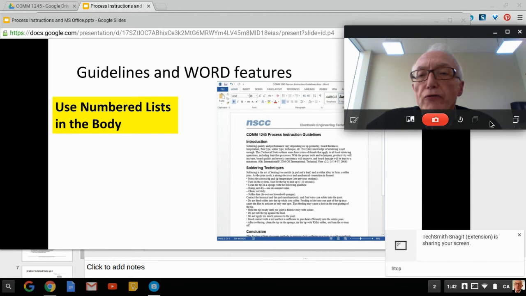Now, just to the right of "use numbered lists," you can see there's an image of a document entitled COM 1245 Process Instruction Guidelines, and that document is in your email. And what we'll do today is we will take that document and use some of the guidelines in this slideshow, which are guidelines from your text, to edit that document and see if we can't come up with a better presentation of that process using some of the Word tools.